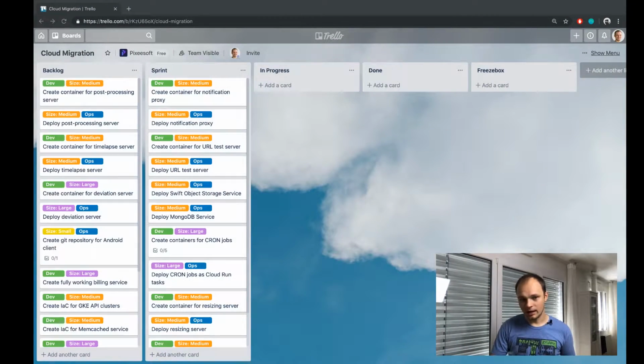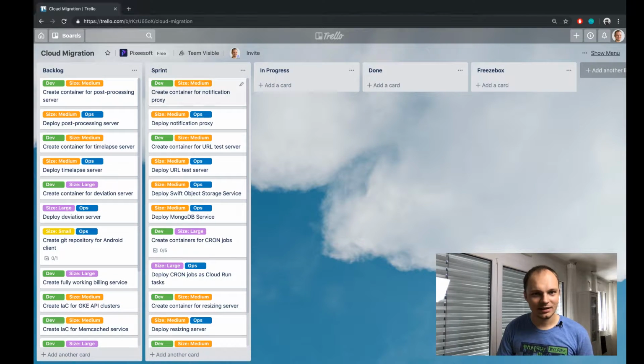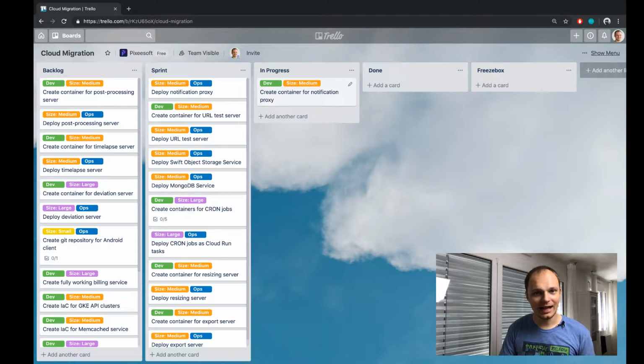So let's jump right into our Scrum board. As I say during our plannings and reviews, we use Trello because mainly it's free, but also it has really nice integrations into Bitbucket, and all of our code is stored in Bitbucket anyway. So, I mean, it's a win-win. And right here, we have the tasks that we selected for the sprint, the fourth sprint. And right here is the task at hand: create container for notification proxy and deploy notification proxy.